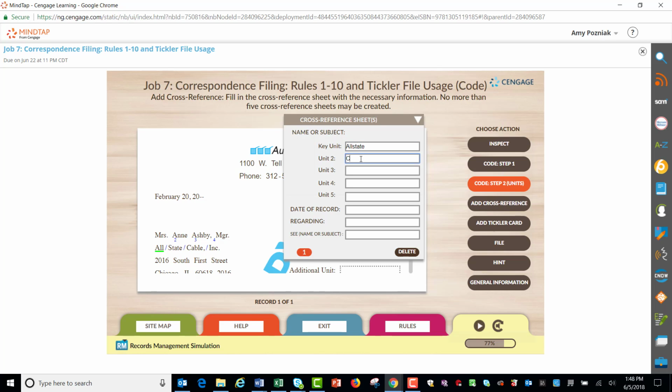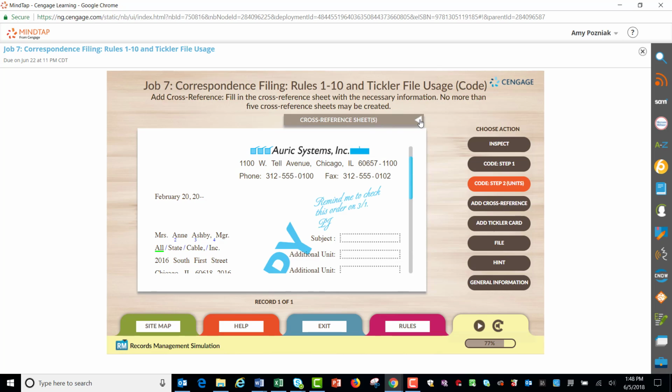Unit 2 would be... Oops, not delete. There we go. You can put in the other information as well, but that's my cross-reference.